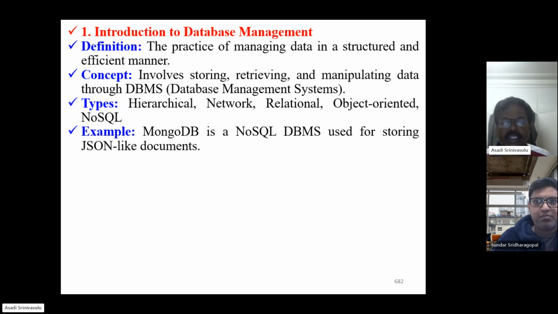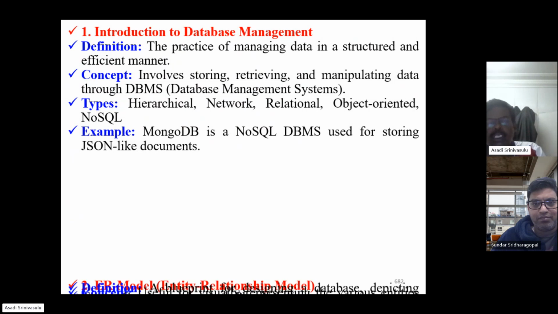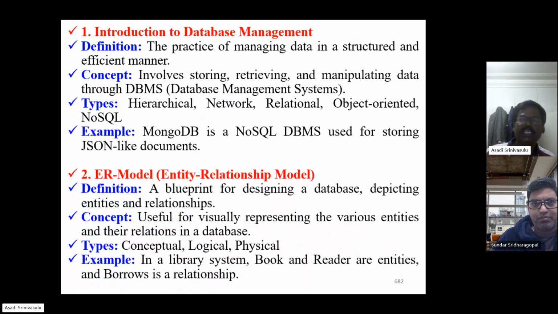That means there is no schema, there is no procedure, there is no relation, but we are creating the database with the help of NoSQL databases like Mongo database, Hive, HBase, Zookeeper, Cassandra, and Scoop, etc. Then examples like Mongo database is a NoSQL database used for storing JSON like documents like audio, video, text, graphics, animation, etc. Then second concept we are dealing with is the ER model, entity relationship model.